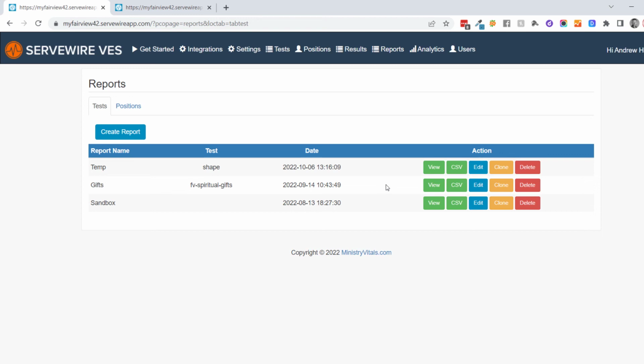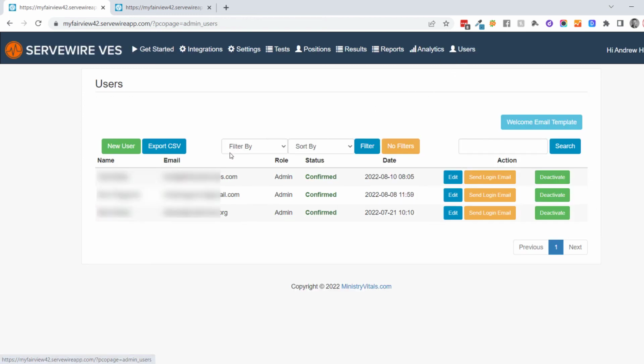So the last screen that I want to show you before we wrap up this video is under Users. Under Users, the person at the bottom of the list in this example is the person who subscribed for ServeWire. They were the person who basically signed up, entered their credit card details, and they are the original admin. But you can add additional admins, people who have the same level of superpowers that you do, and basically that I just showed you. Everything I just did during this video is everything that you as an administrator are able to do within ServeWire.